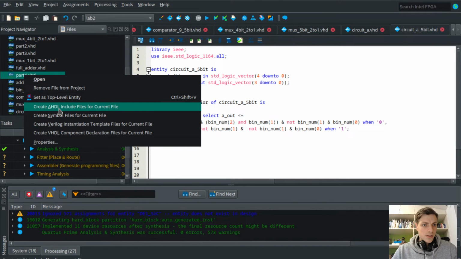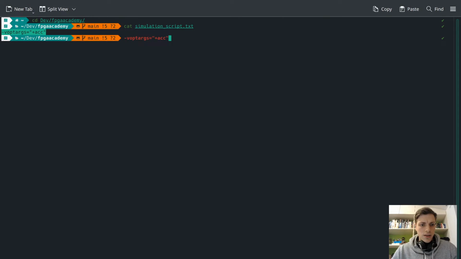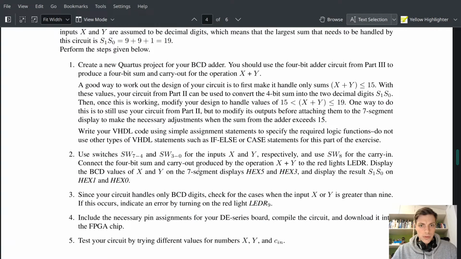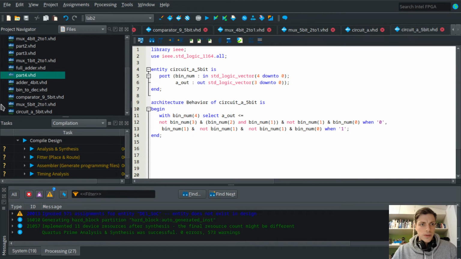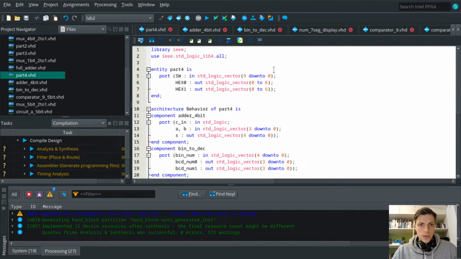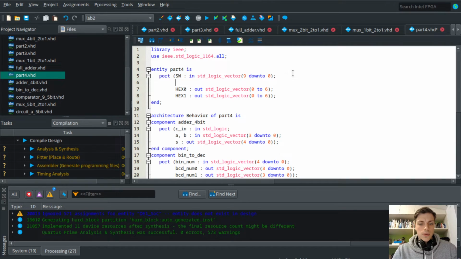So we can set a top level entity. We might also want to add this. Since your circuit handles only BCD digits, check if it's greater than 9, and if it occurs, indicate the error by turning on the red light. We can do this, so we will do it in our part 4. We will get LEDR output as STD logic.